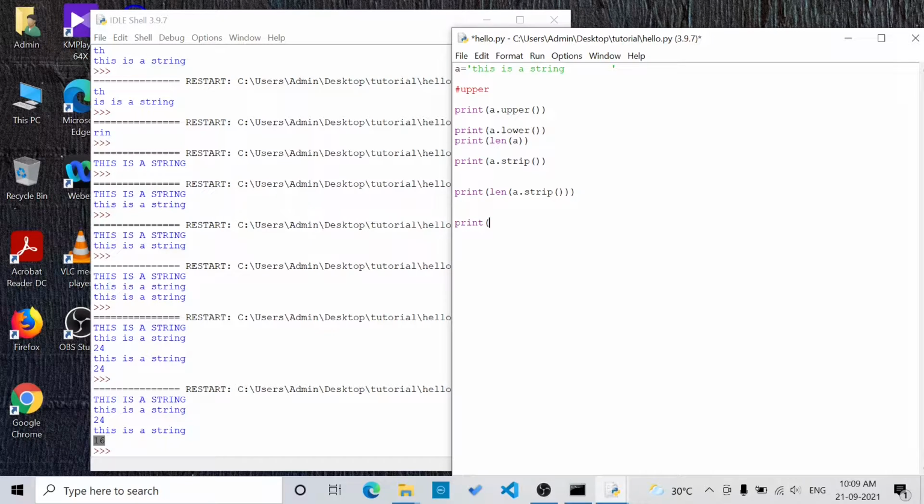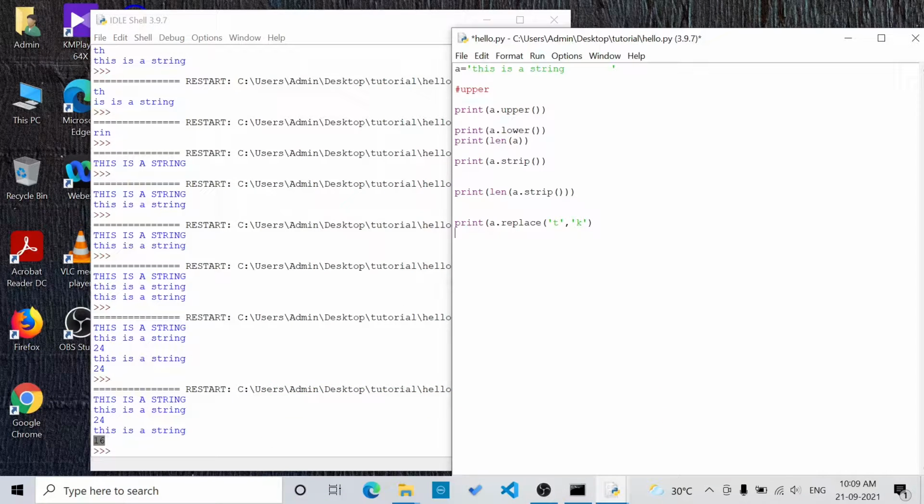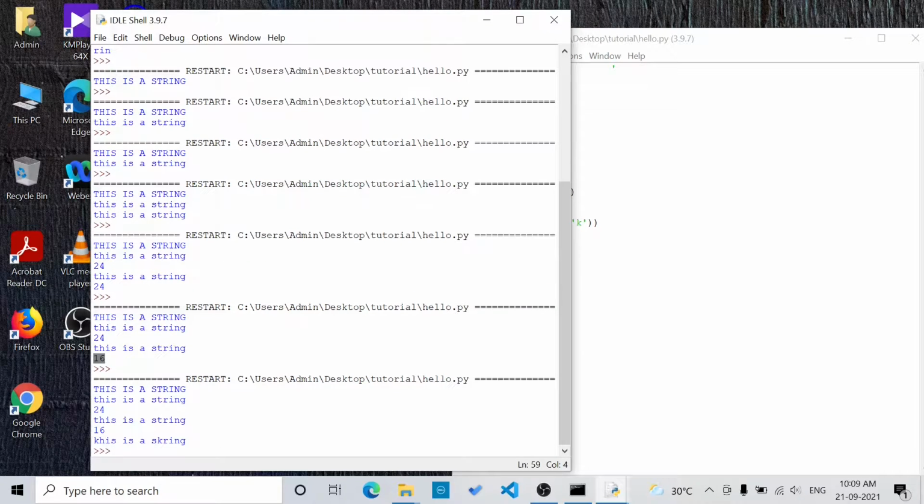We can also replace strings, like a dot replace t with k. If you run this code, you can see that in place of t, k is being printed.